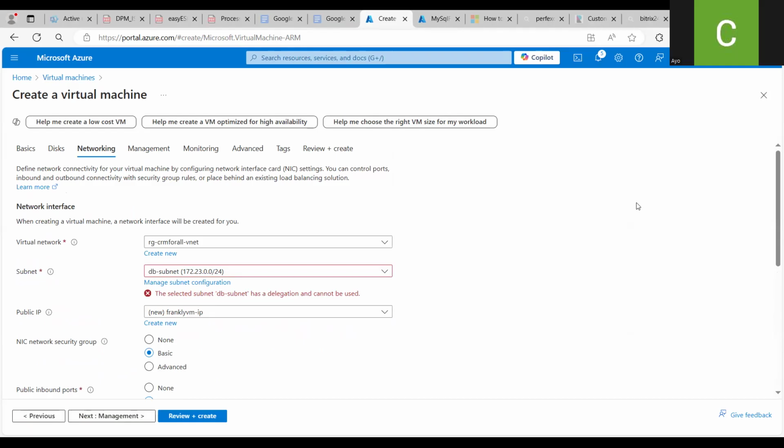So our virtual network is correct. You can see it's correct. Our subnet, we need to change the subnets. You can see we have the DB subnet here. Here we are in a virtual machine, so we do not want the virtual machine to be in the same subnet as the database. So we need to create another subnet.